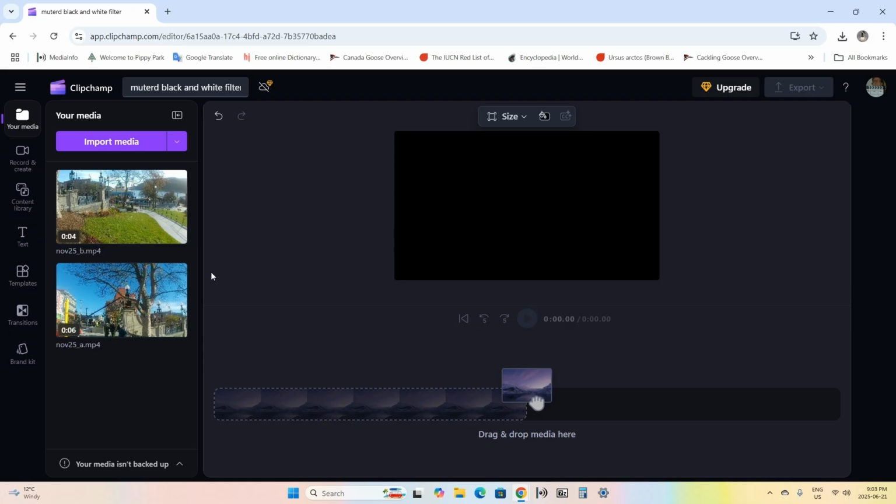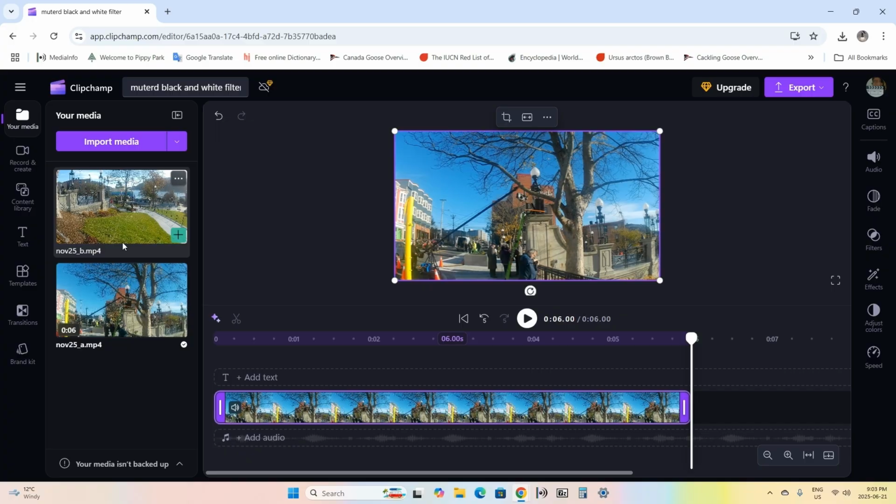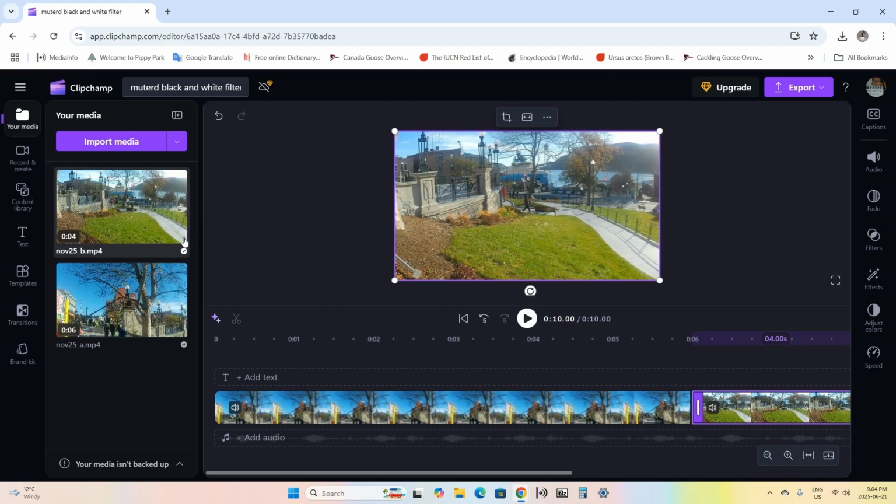So now I'm going to move the mouse pointer down to the bottom right of the first clip, November 25_A there. I'm going to click the plus sign to add the timeline. I'm going to click it now. Perfect. Now I'm going to move the mouse pointer up here, stay on the left of the screen, and move the mouse pointer up to the second clip on top, and click the plus sign that's on the bottom right corner of that clip. So I'm going to click it now. Perfect. Now both of these clips have been added to the timeline.